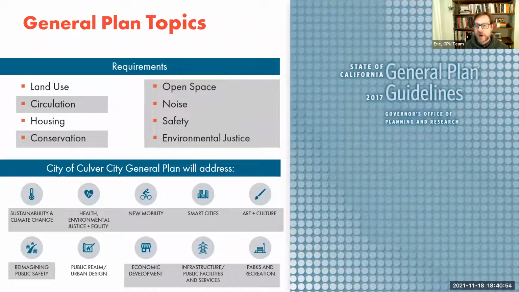Now, the state of California requires all cities and counties to address 8 mandatory elements, and those mandatory elements are listed at the top of the screen. Those include land use, circulation, housing, conservation, open space, noise, safety, and environmental justice. But the state provides communities with lots of flexibility about how and whether to address other topics of community interest. This general plan will cover all those additional topics that you see at the bottom of the screen. These things include climate change, arts and culture, community health and well-being, and more.